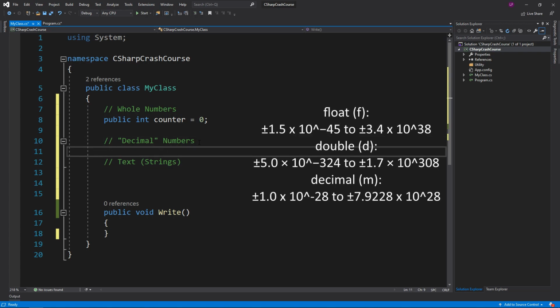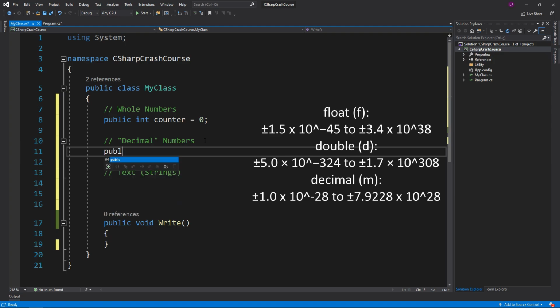Next, we're going to be covering the decimal point numbers or floating point numbers. So these are the numbers that are not whole like an integer. And the most common one you're going to use is a floating point number. And we're going to call this one timer. And we're just going to set that to 0.0f. For floats, you use f to say this is a float number.